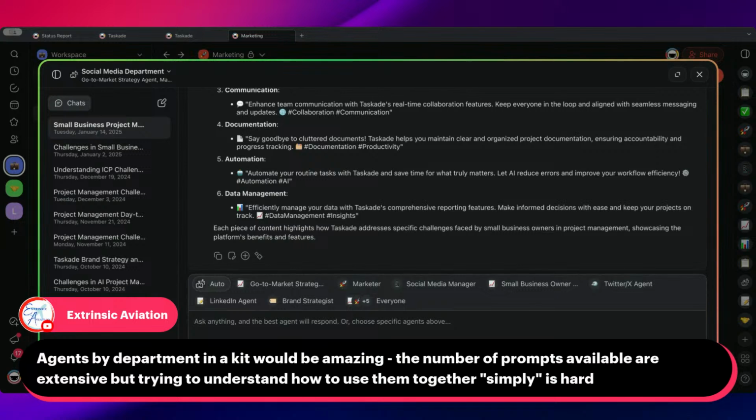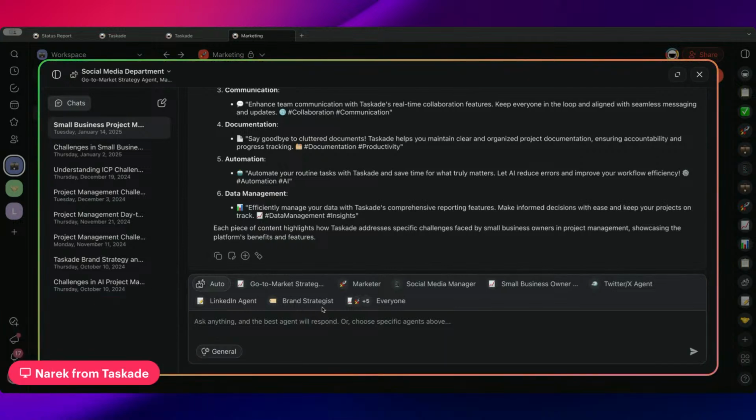But I would want to know more about what you mean by department in a kit, because it's interesting. I'm curious as to where that's going. And then let's see.